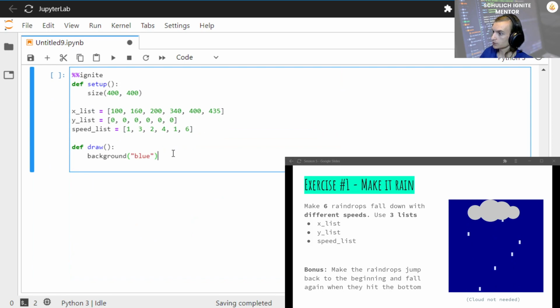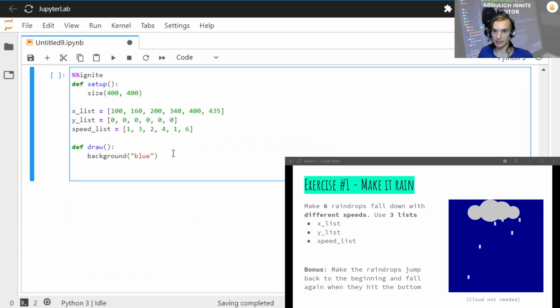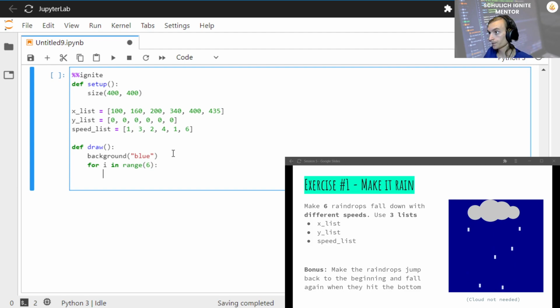So what we're going to do is then iterate over each of these. And for each one of these, we're going to want to do pretty much the same thing that we would do normally to have a block move down the screen, and then possibly go back to the top. But I'm just going to do the basic and leave the rest to you. So we're going to say for I in range 6, because we have 6 items.